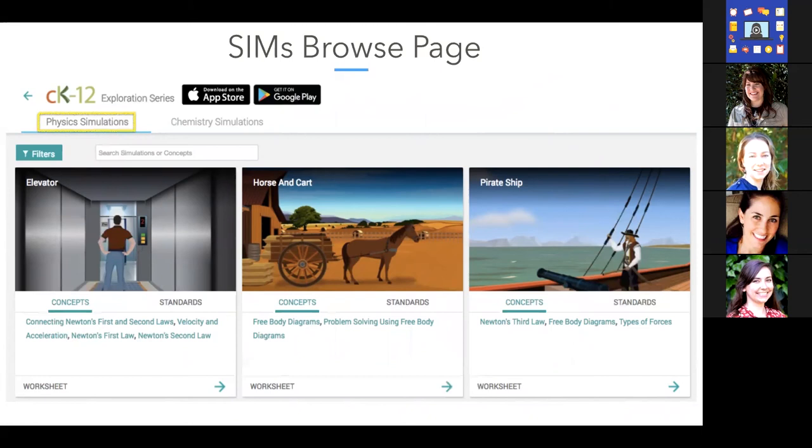There's the elevator sim on the left, which allows students to explore Newton's first and second laws. The horse and cart sim in the middle poses the classic physics question: if the cart and horse pull on each other with equal force, how can they move? I think I even had that question in my high school physics final. And then on the right, the pirate ship sim, which illustrates all of the forces acting on an object through interaction diagrams and free body diagrams and highlights Newton's third law pairs. Like I said before, these are all scenarios that are really hard to replicate in the classroom.